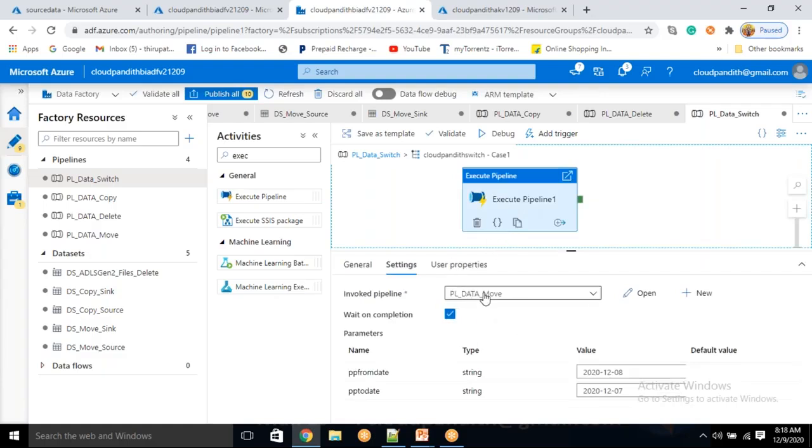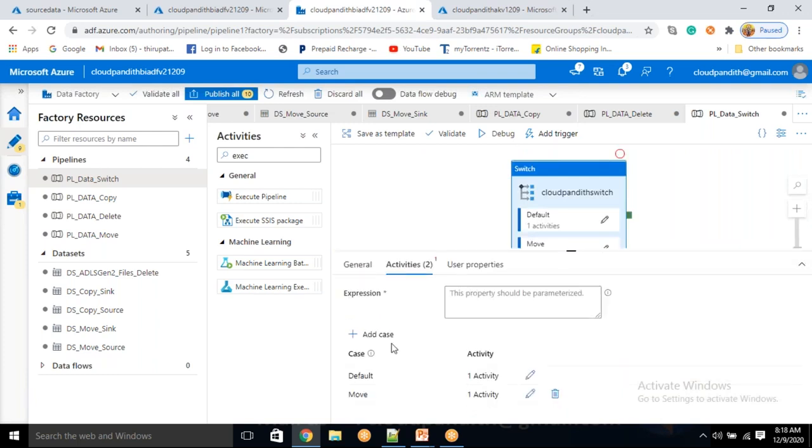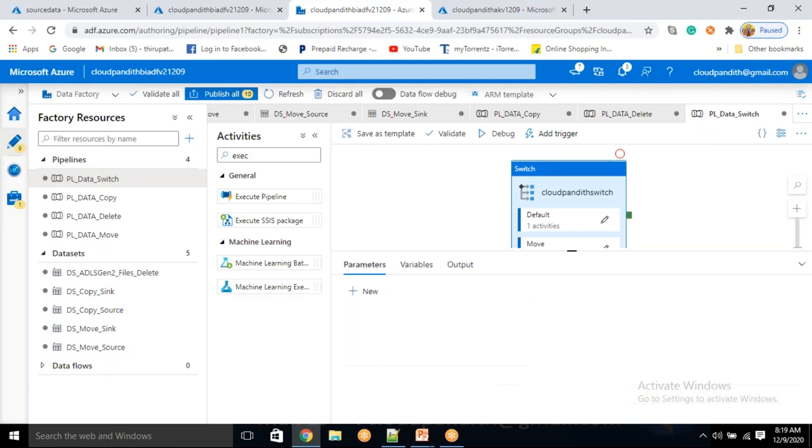When this is the move case, I'm executing the execute pipeline activity. In this, I just selected the execute pipeline activity. This requires two parameters, I passed them. That's all. Now I'm going back to the switch activity. Now I want to add a new case. Just click add case.